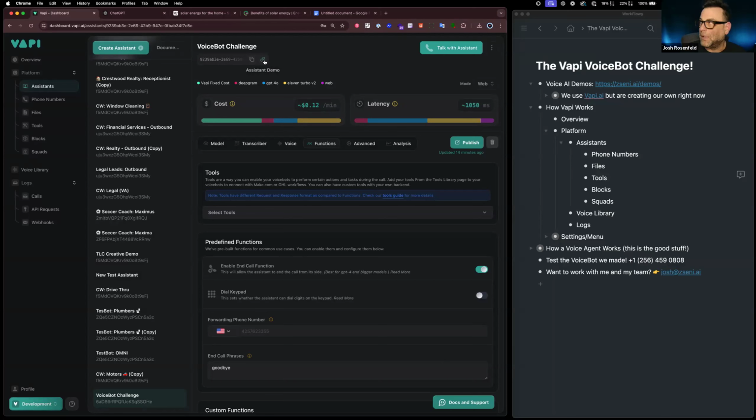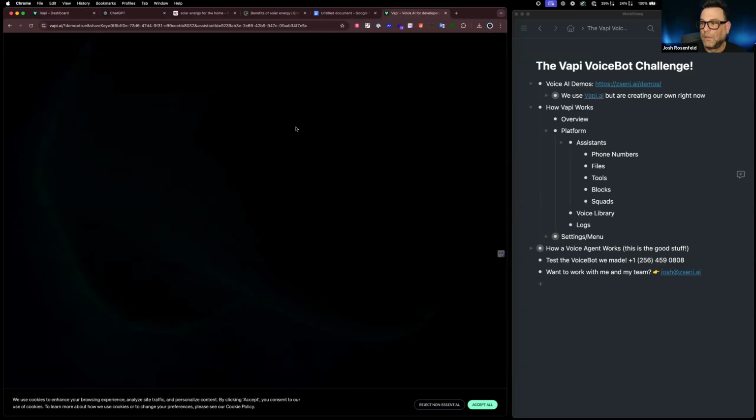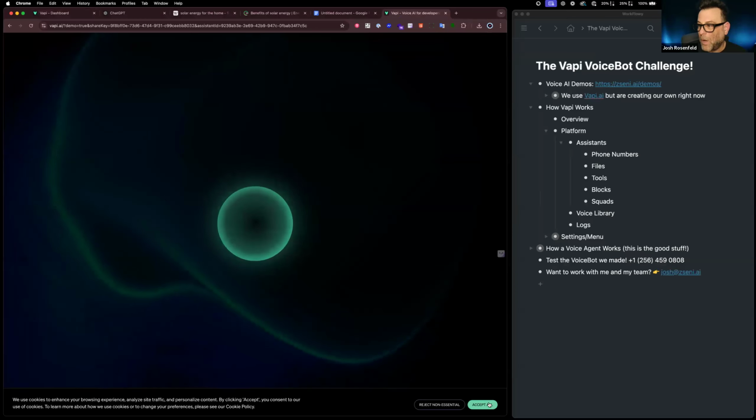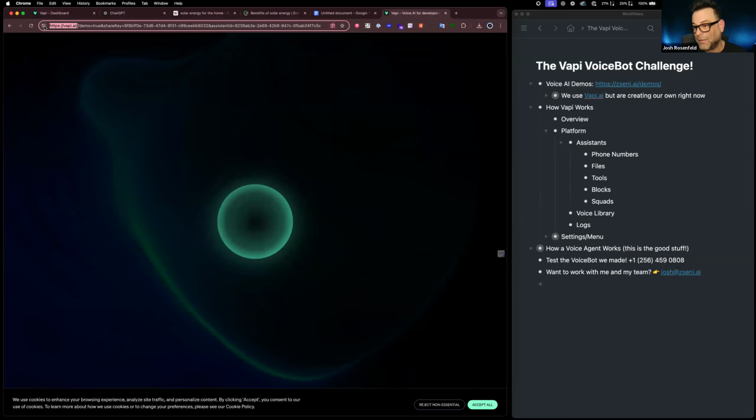Now I will mention this one last thing. The assistant demo is kind of cool. So if you click this thing here and I paste it here, it actually allows you to talk to your bot by just pressing on this button. So why would you want to do that? If you want your client to try it out and you don't have a phone number yet, you can just send them this link. Now it's going to be branded to Vapi, but if you don't care, then feel free.